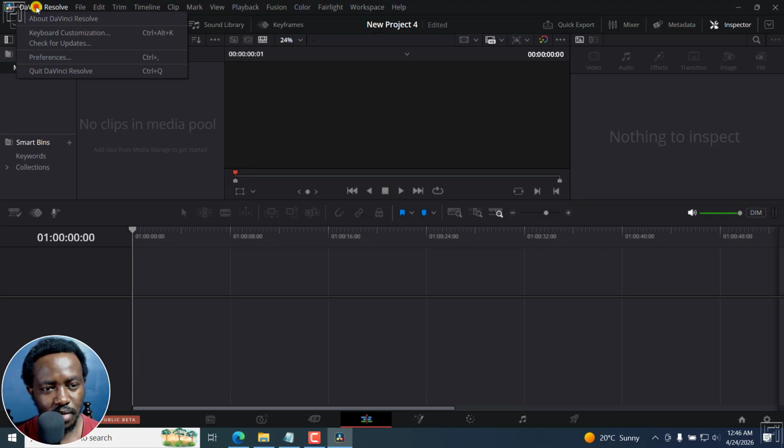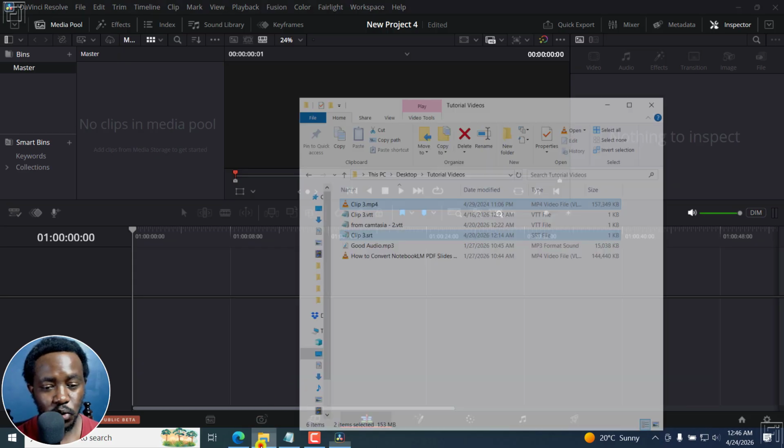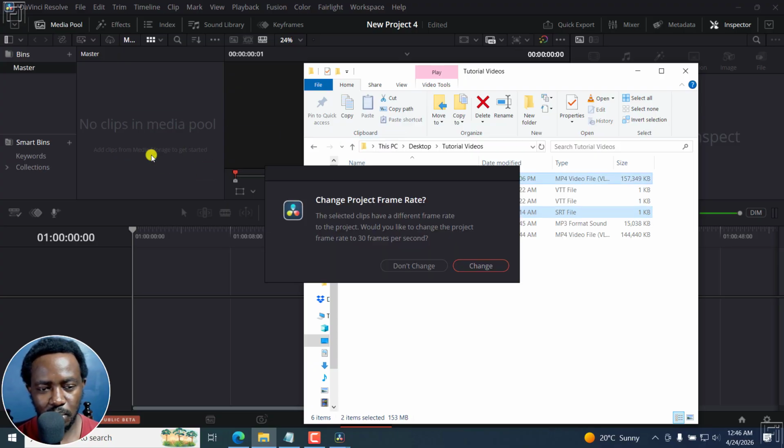Now, I'm using DaVinci Resolve 21 right here, the one that's in public beta. And I also have the video and the subtitle file I want to work with. Now, I'll just drag and drop them in the media pool.